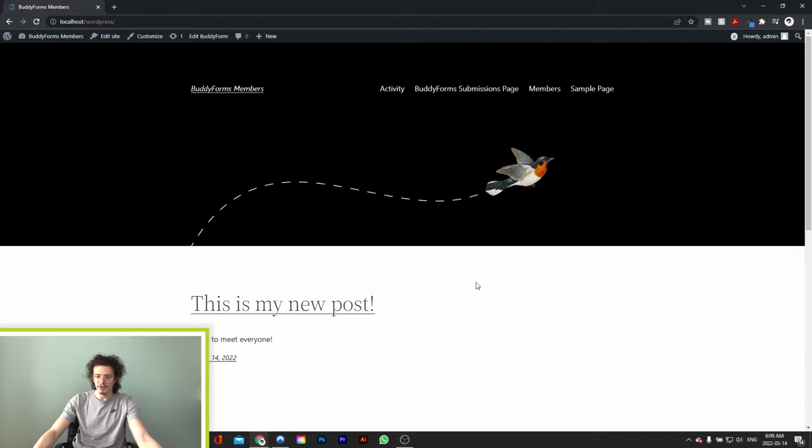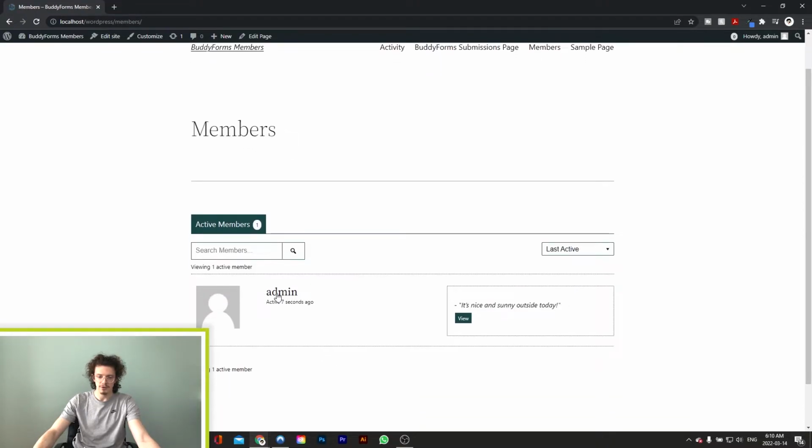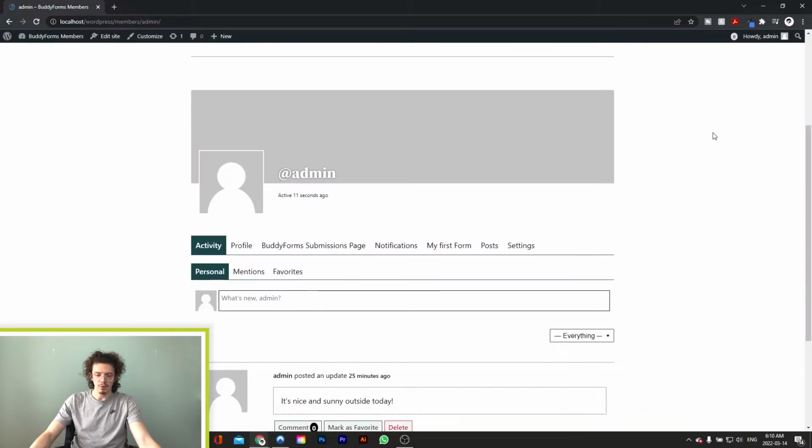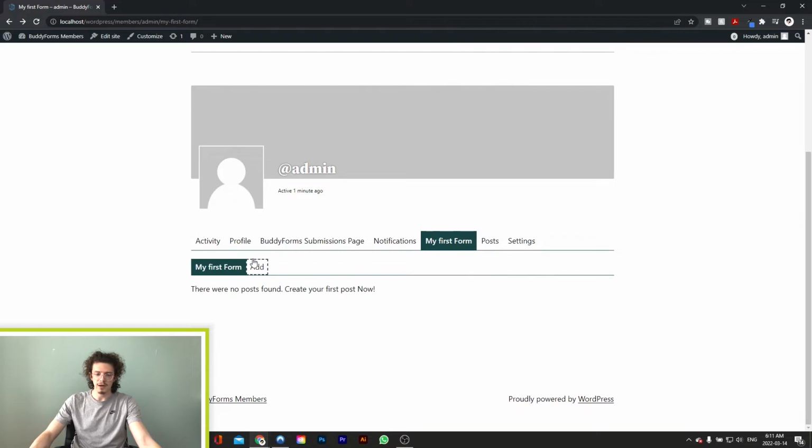We're in the home page here, and I'm just going to go to members. We do have our member right here, so I'm just going to click on admin. Right here, we have our profile. We have all of our tabs right here. As you can see, our My First Form tab is right here, which you can click on. We can add a new post using our newly created form.